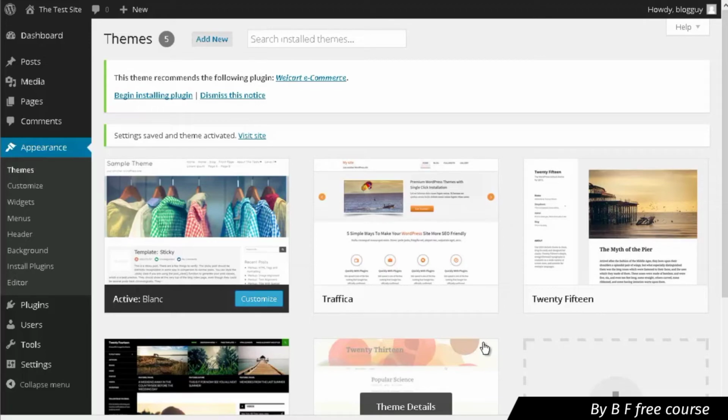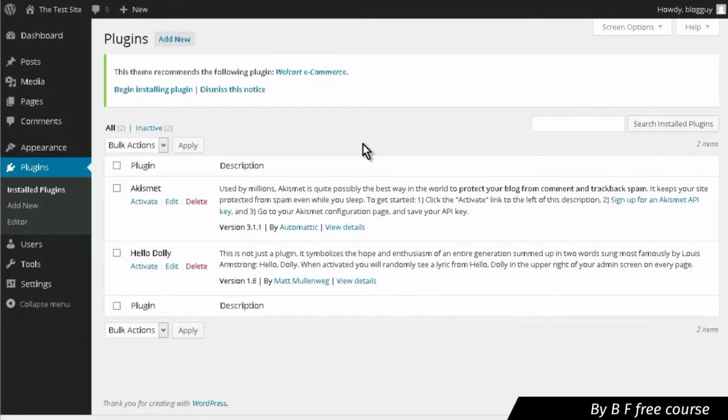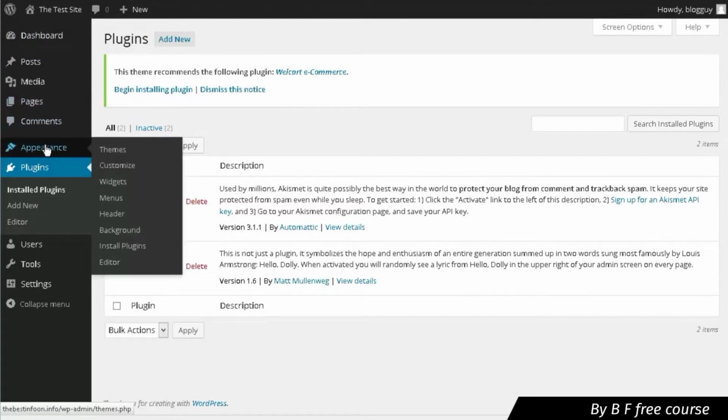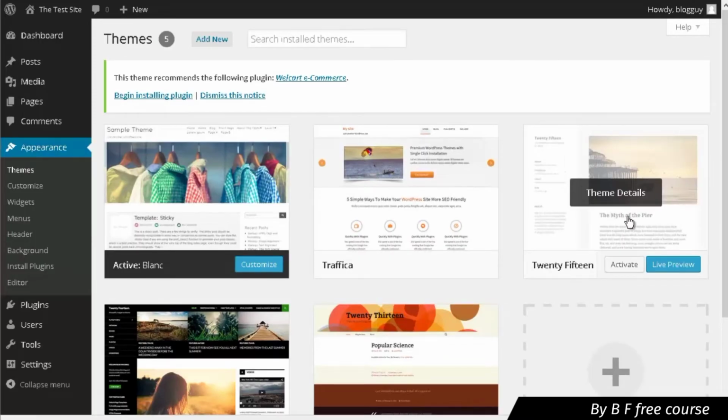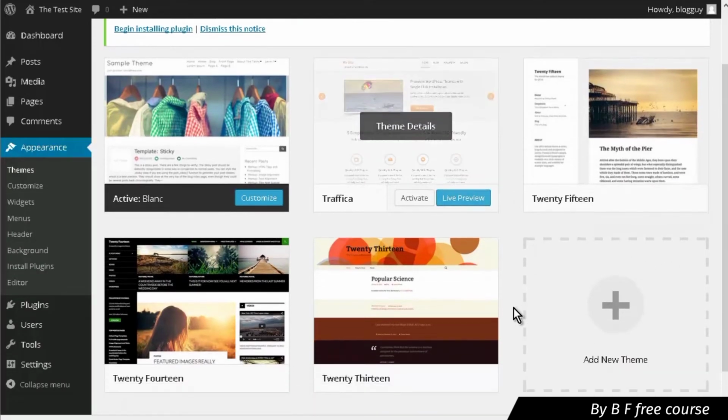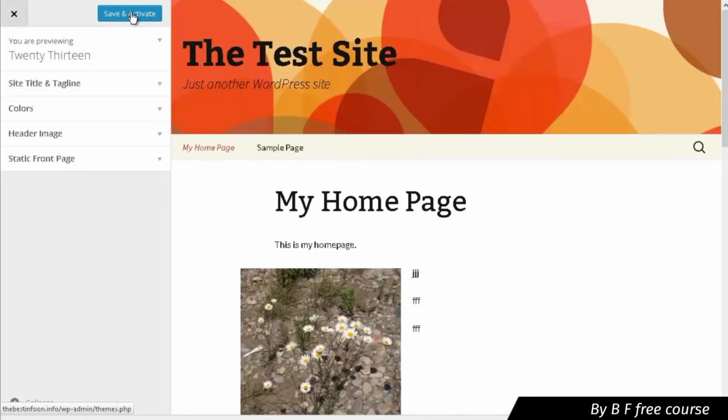Now let's go have a look at plugins. We touched on plugins at the beginning of this video, but let's just go a little further into it right now. Now you'll see that when we install the theme now, it is asking us to install a plugin. I don't want to do that because I'm not actually going to use that theme. So I'm just going to go back and I'm going to put back one of the default themes here. So let's just put back this one. And I'll save and activate.